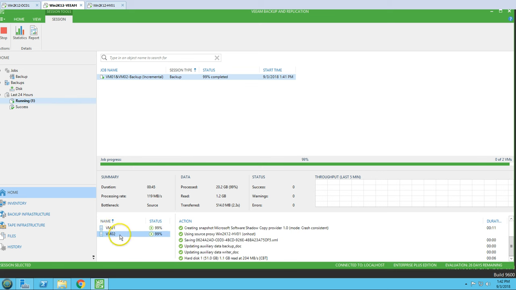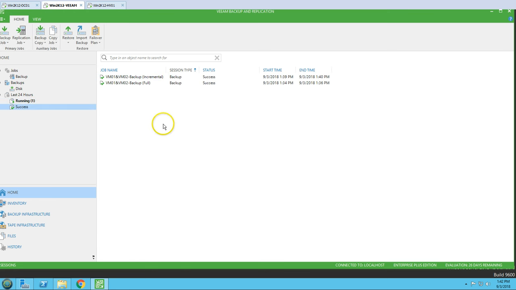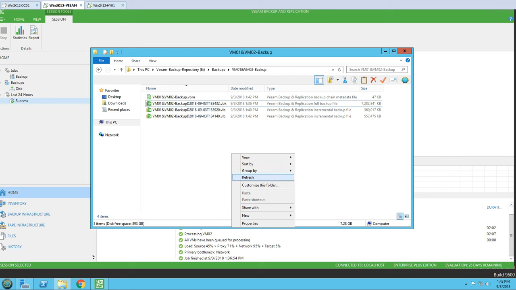It's almost done for both the virtual machines, and now it's going to be complete soon. You can see this is also completed. So we have two incremental backups and one full. We can go here and see the same thing here also. We have one full backup and two incremental backups.